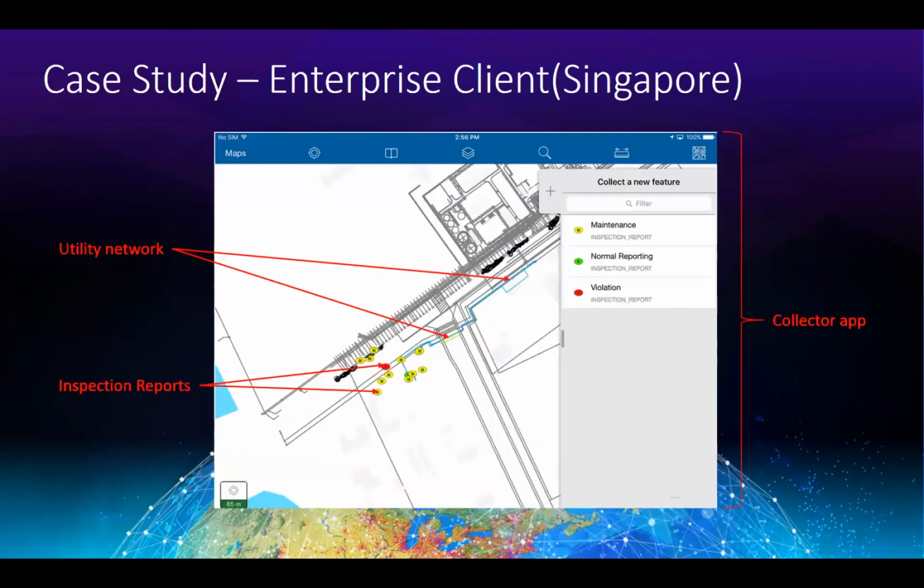One of the uses of this conversion was that the operations team was able to take down inspection findings directly on the platform with the use of a mobile application like Collector. So you can see here we have the utility network, the inspection reports, which are basically tagged to three different types, which is either maintenance, normal reporting, or violation. And at the moment they enter this inspection finding, it is directly linked to the platform, and the colleagues who are sitting in the office are able to access it through a web application.